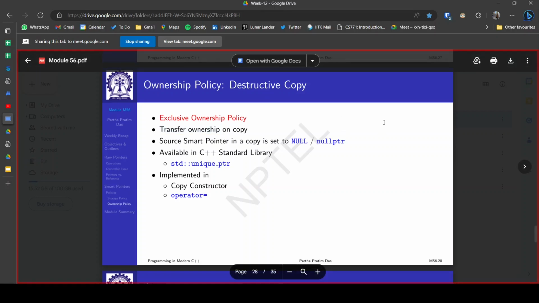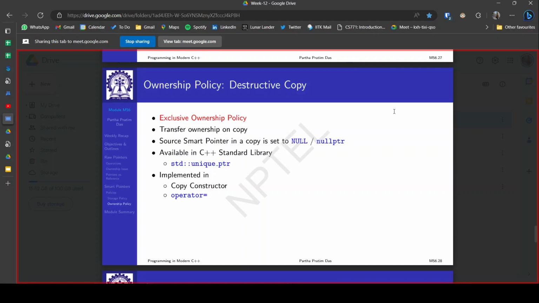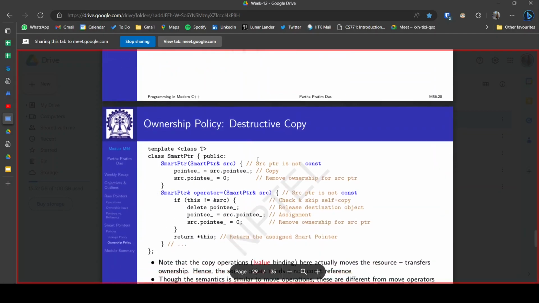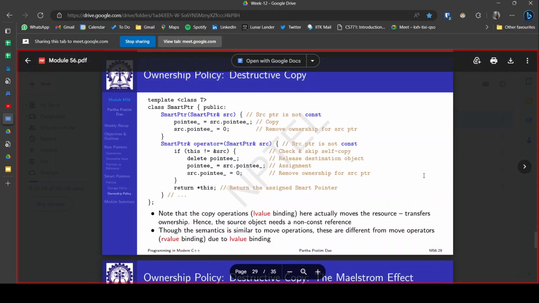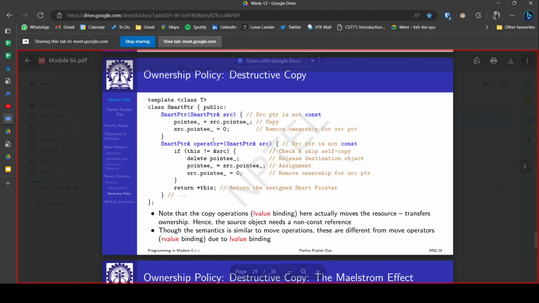So it means that when p is copied to q, q will get the ownership of the object, and the original variable p will become null. So this is a destructive copy. As you can see how it works: suppose we have this copy constructor, then we set our pointy equal to the source's pointy, and we set the source's pointy equal to 0. So we are removing ownership from the source.